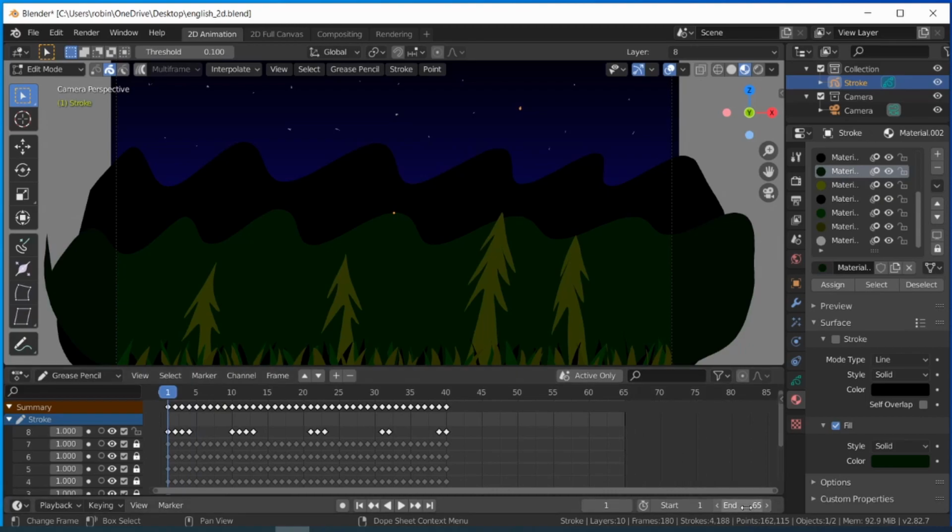So if I set the end of the animation to frame 40 and start the animation, we see that this is our animation. The trees and the grass are moving to the right very slowly, and now we have to move them back to the start position.